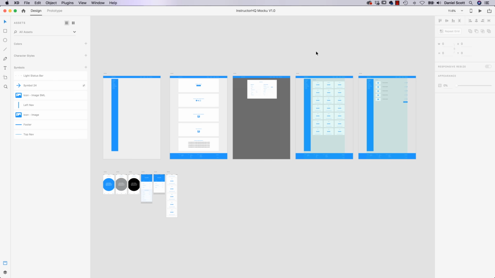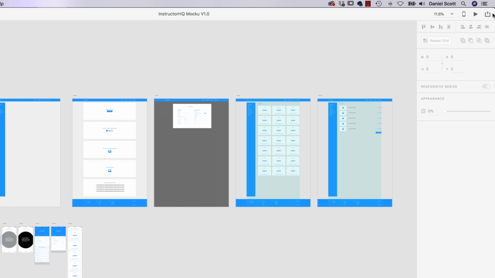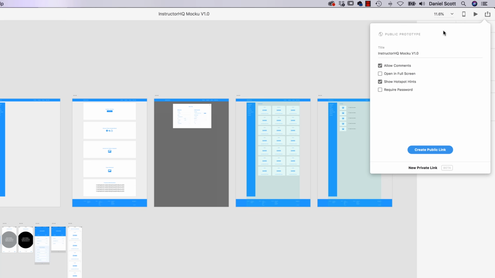Either way, we're going to create the link. You do it up in the top right here. You click on this little box with an arrow in it, and you click on this first one here. It says publish prototype. Cool. Give it a name. I spelled mine wrong.